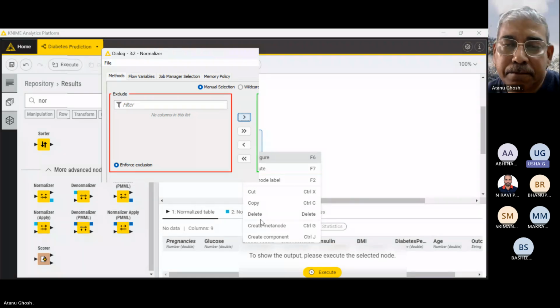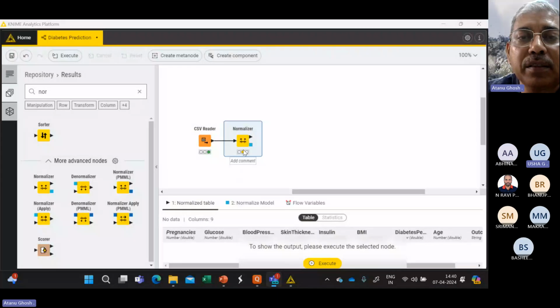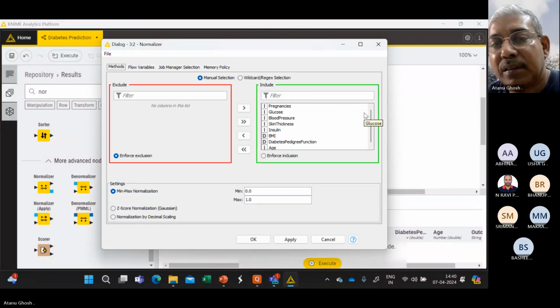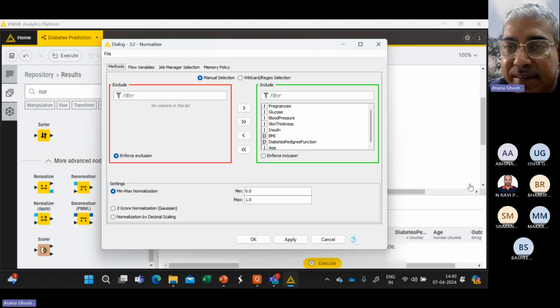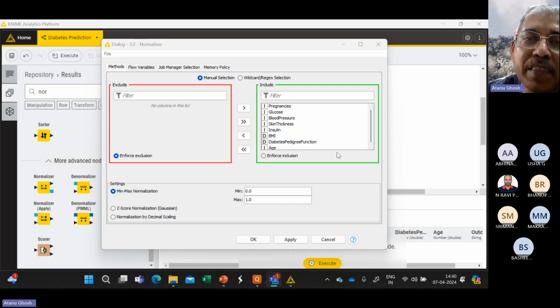Sir, I'm not sure if the dialog for normalization has fully appeared for me. I cannot see the green side. Yes, it's the same here for me. Okay, so let me just, you can just share your screen, Usha. Whatever you were showing, sir, we are not able to see the dialog blocks. Yeah, sometimes the dialog blocks are not always visible. Okay. So now can you see configure? Yes. Good. Yes, sir. It's all same.